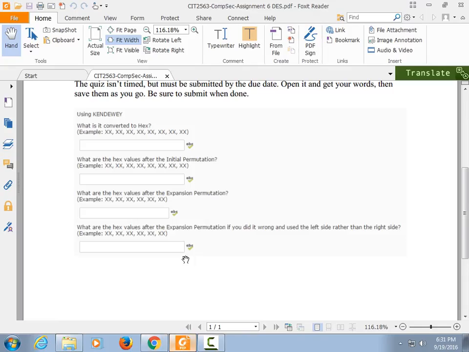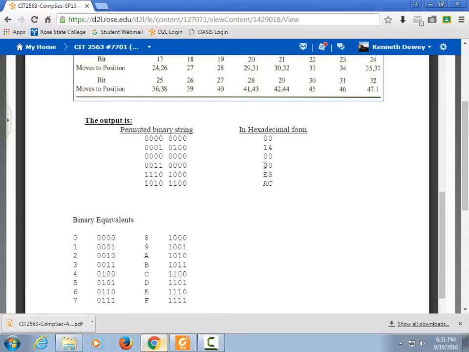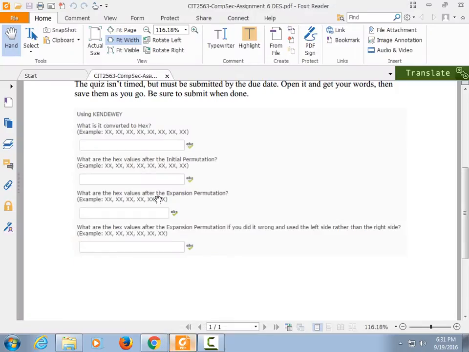Then what are the hex values after the expansion permutation? So now, after you went through all this, I want these hex values on the right. Problem is I can't allow you to submit too much stuff to grade. It won't grade it. So that's why I'm only having you submit the hex values. But if you get the binary, you can convert it back to hex and you should be okay. One thing: a lot of the online binary to hex converters will only do up to 63 bits, so you get to do it in chunks, half at a time.